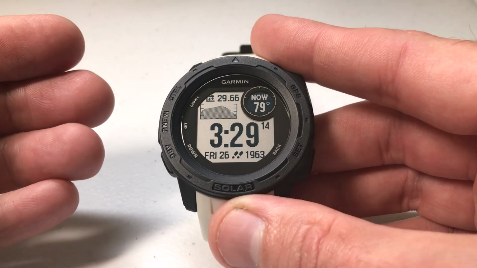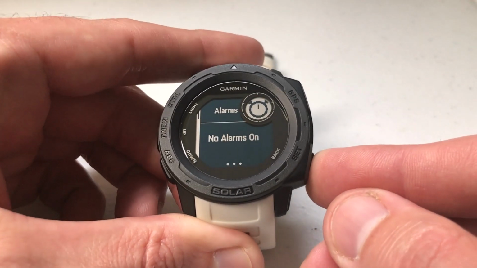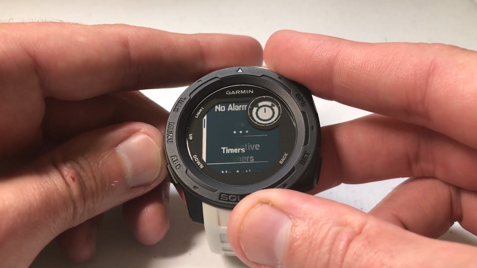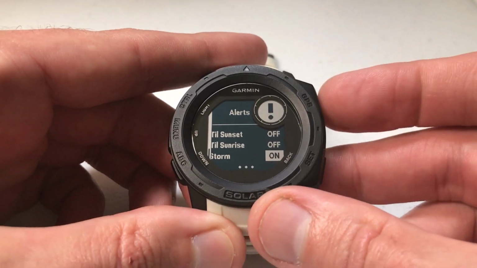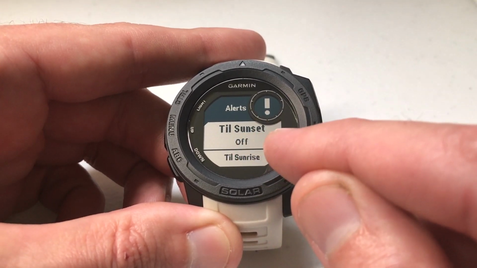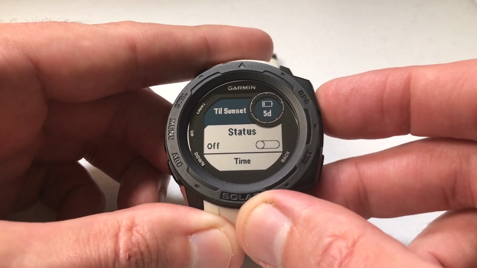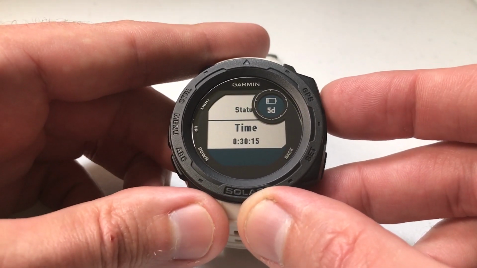So the next alert I'm going to show you is the till sunset alert. To set this alert, you can press and hold the set button and then use the up or down button until you're on your alert screen. Press GPS to select alerts. And the first one you should see is a till sunset alert. You press GPS, you can either turn it on or off, and then you can also adjust the time.